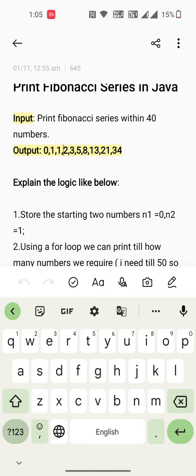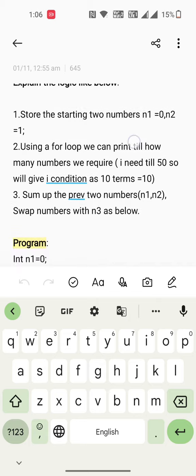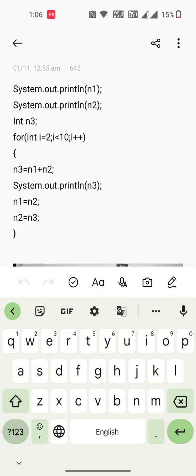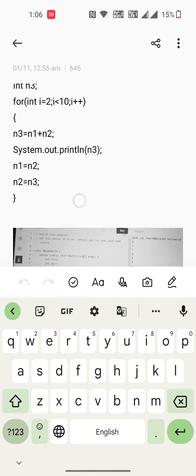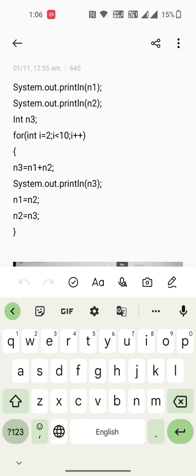How do we have to swap? Now here 1 plus 1 should become 2, sorry. And 1 was already n2, now we have to make it n1. And the second one, n3, we have to make it n2, right? So the same we have mentioned here: n1 equals n2, n2 equals n3. So again the loop will start and then it will print like that.